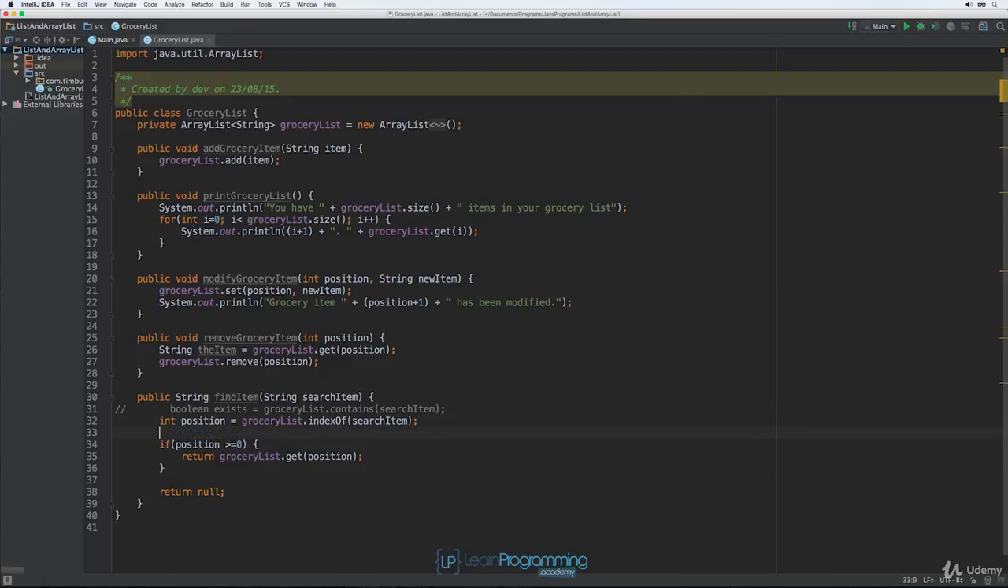So again, what I've done is int position equals grocery list dot index of search item. That's going to return a number corresponding to the index position in our array list for the searched item. Now if that number returned is less than 0, we could have actually put less than. It's probably better to do that. So put less than 0, easy to read.